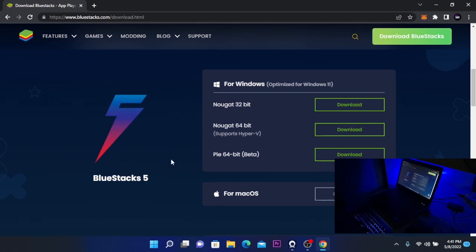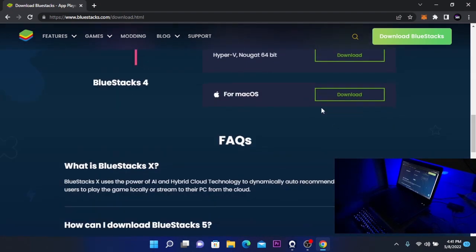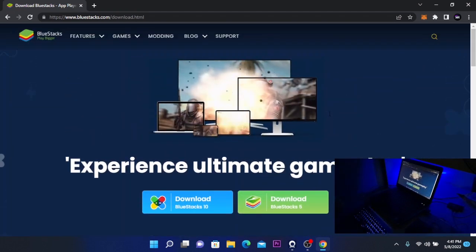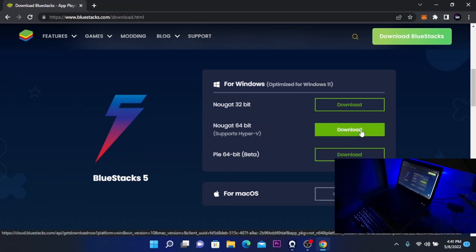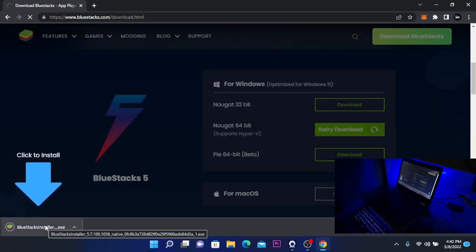As you can see, we have the Bluestacks 5, which is optimized for Windows 11, and you have the 32-bit version and the 64-bit version, and you can download it for Windows and Mac. If you are confused what an emulator is, it's a software that allows you to run Android apps on your PC. We have to download the Bluestacks 5, and you are going to click on the 64-bit or 32-bit, depending on your operating system. For me, I'm going to click on 64-bit and click on download, and this will automatically start downloading.